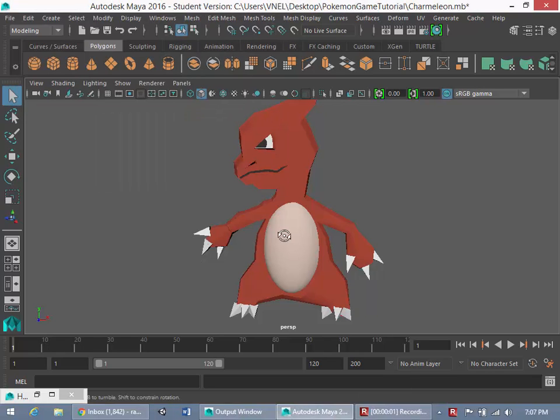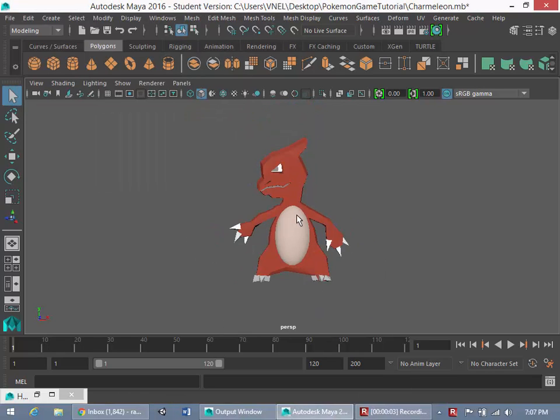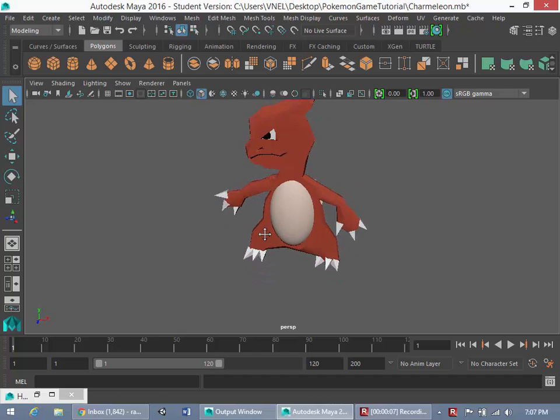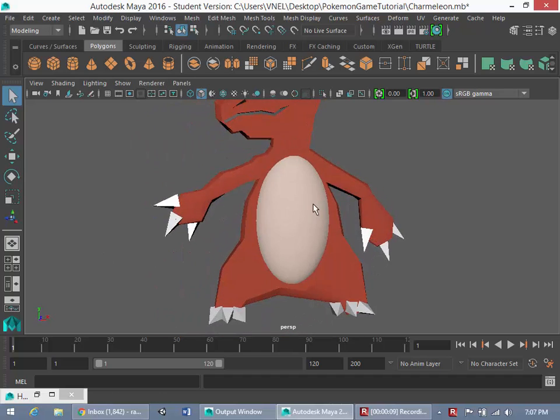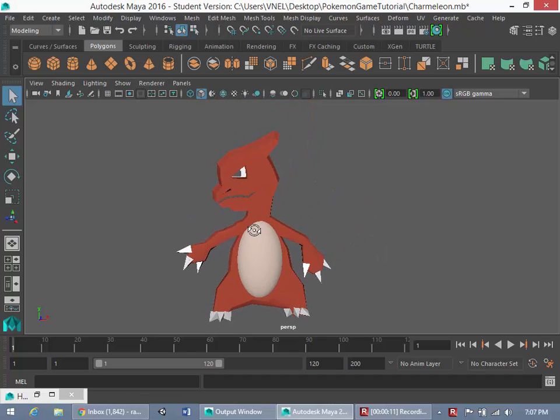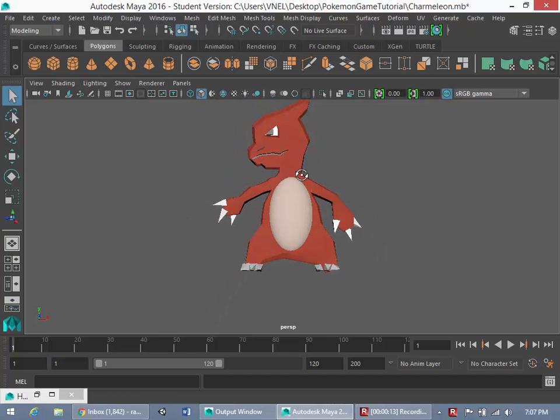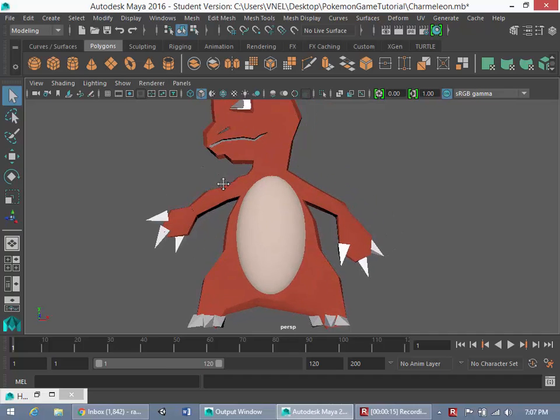Hi guys, Rob here with another tutorial for our modeling Pokemon in Maya and using them in Unity to make a Pokemon battle game. This is Charmeleon. It's our first of two intermediate Pokemon using some intermediate modeling techniques.